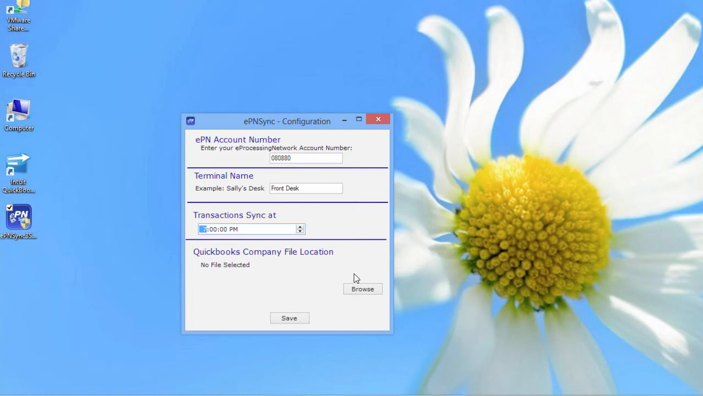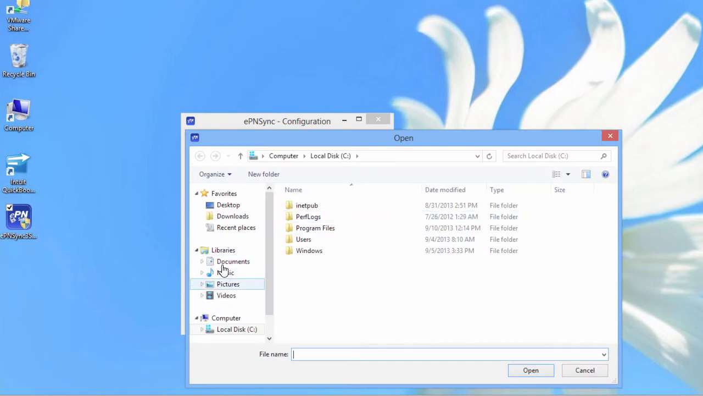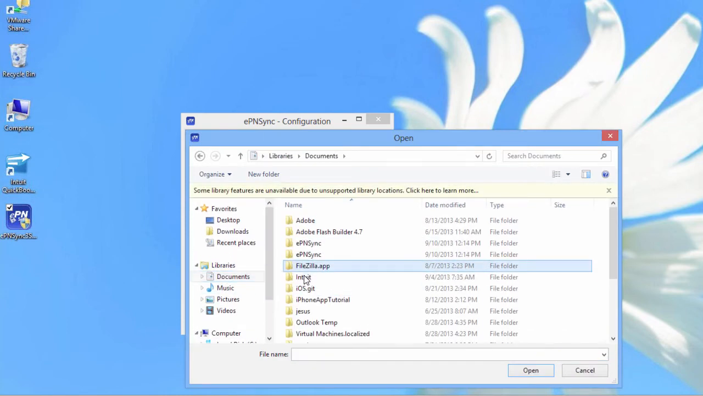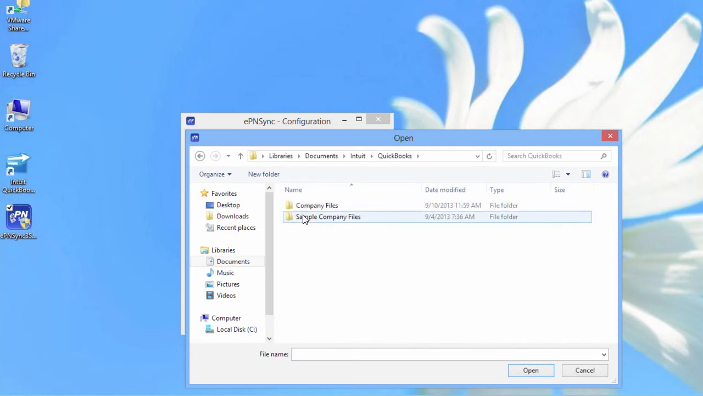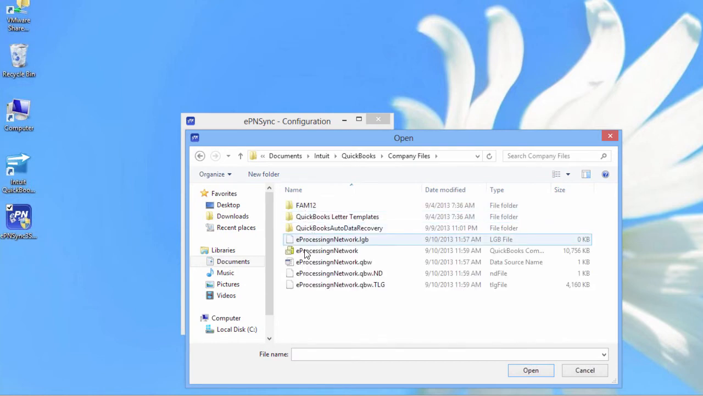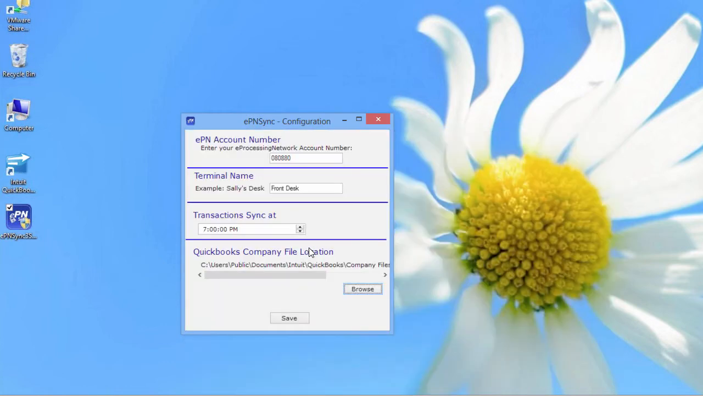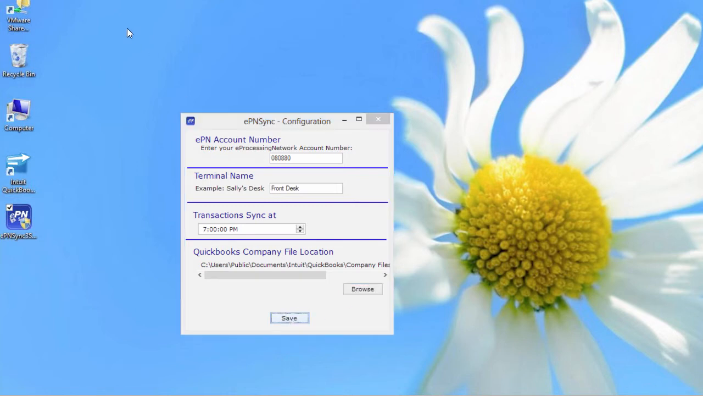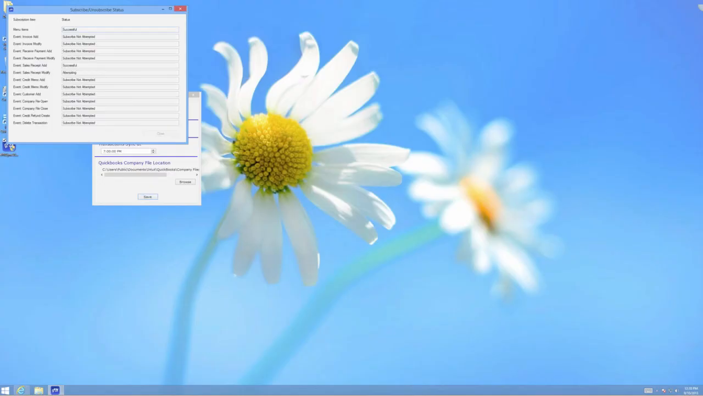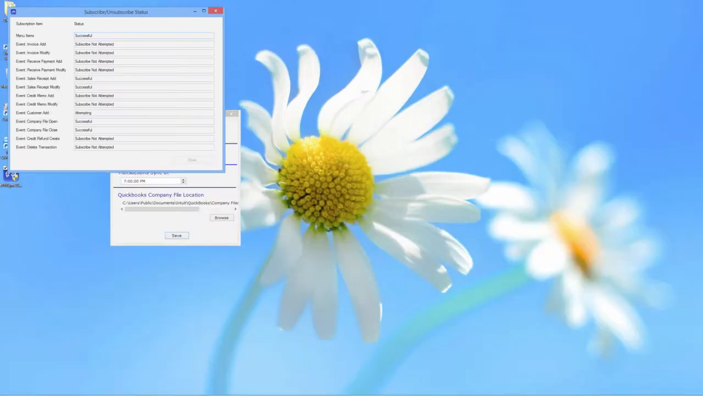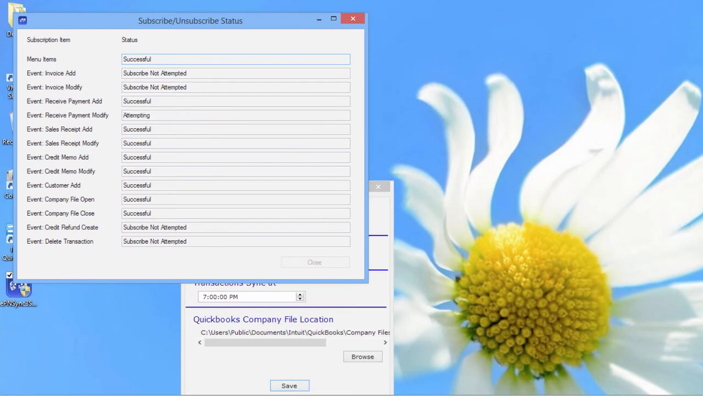Next, you'll choose the QuickBooks company file. You want to click on Browse. For example, this is located in your Intuit, QuickBooks, company files. And then I have my company file already listed there. Now, depending on how you establish your QuickBooks, your file may be in a different location. Go ahead then and click on Save. And then ePNSync starts to subscribe to your QuickBooks information.